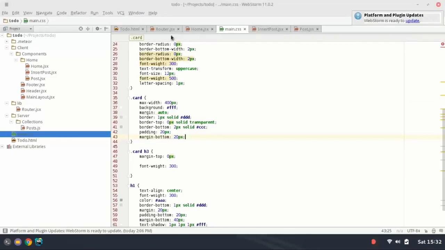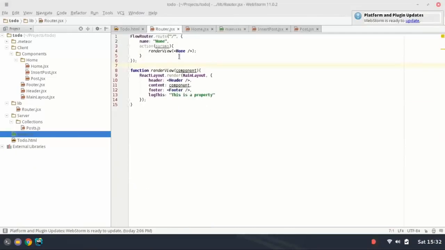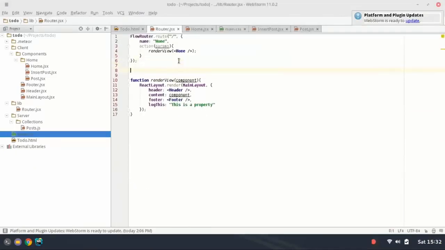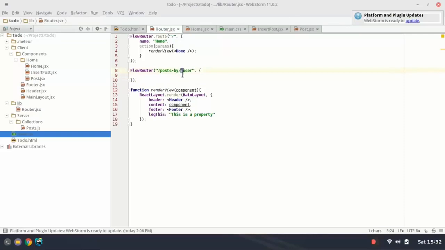So I'm going to go into my router file here, FlowRouter, and let's name the route posts by and then user. So the colon here basically means that what follows is going to be the name of a variable, and we can use that variable by accessing params.